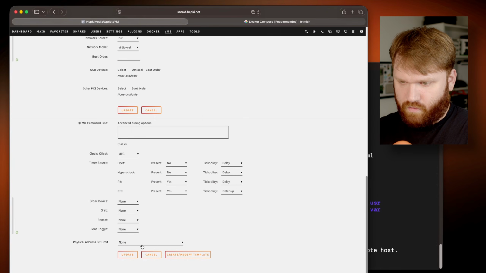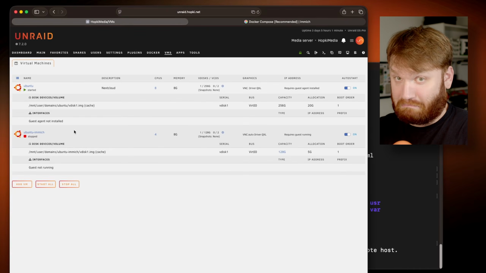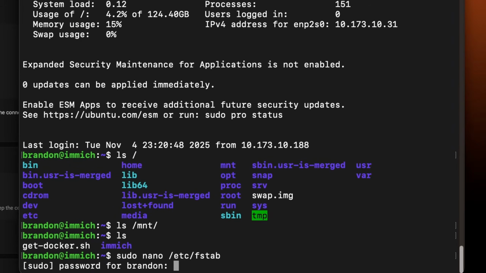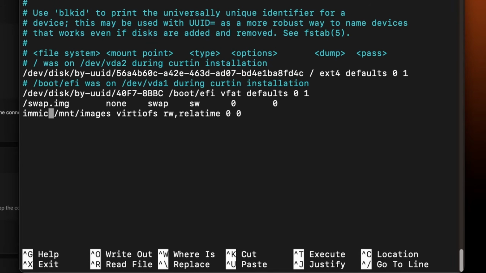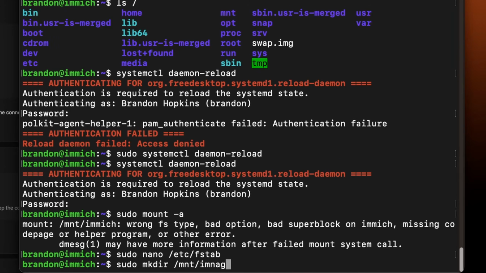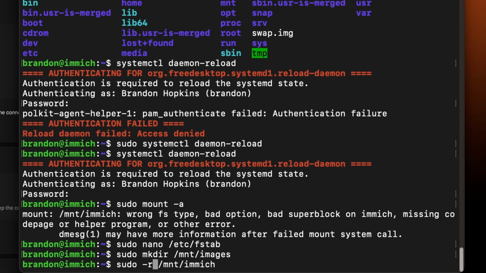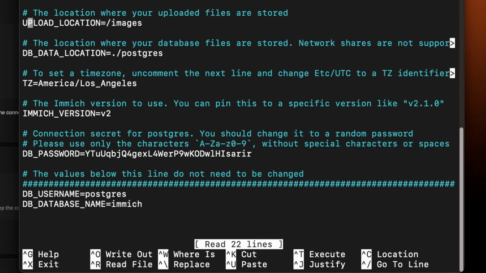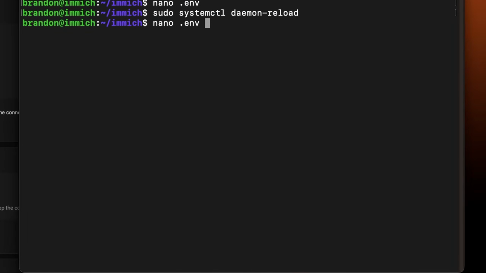There we go. See if that works. I need to actually mount the thing. Fix this to images, not image. Make the images directory, not that one. We're going to edit this location to mount images, reload our daemon, and then mount all.